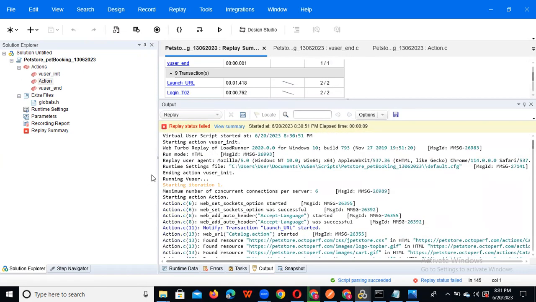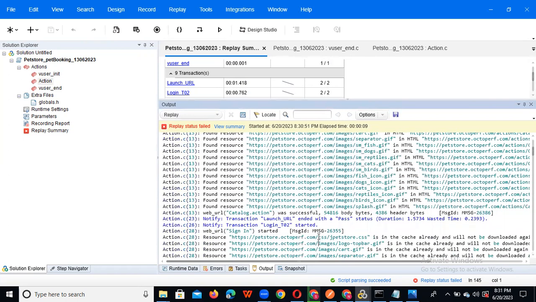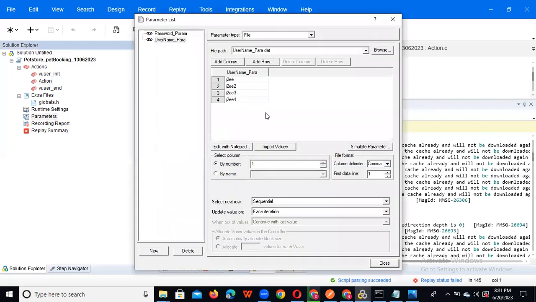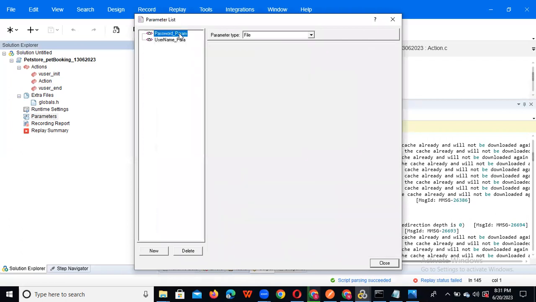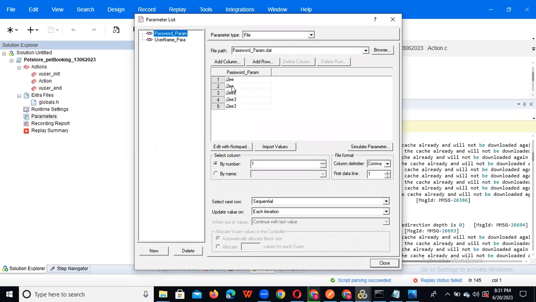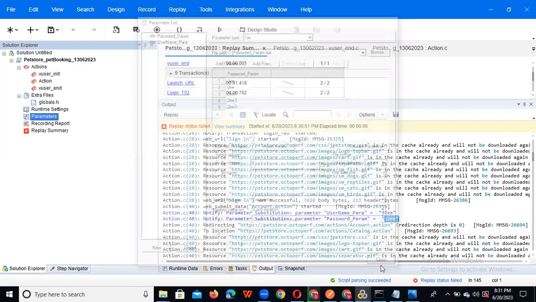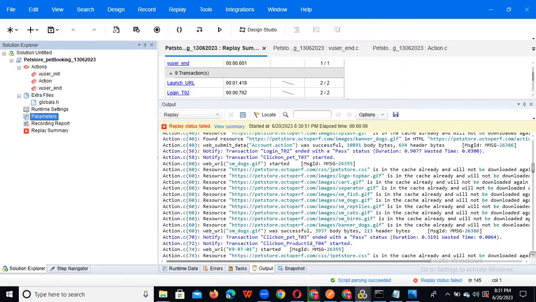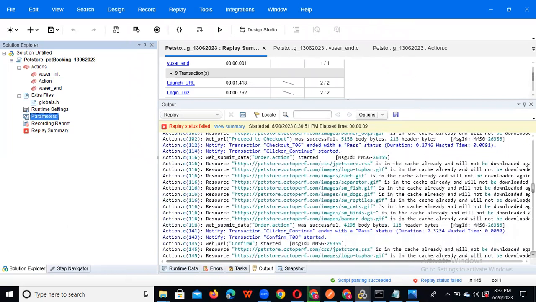So first iteration, starting iteration 1, launch is started, and after that launch is ended with pass status, and login started and login pass. Now we can observe J2W is picked. So as per our scenario, sequential each iteration, the first username, for example J2W, is picked. And for the second iteration, we can observe which value is picked, then you can understand. See, J2W is picked. And go to the second iteration time.